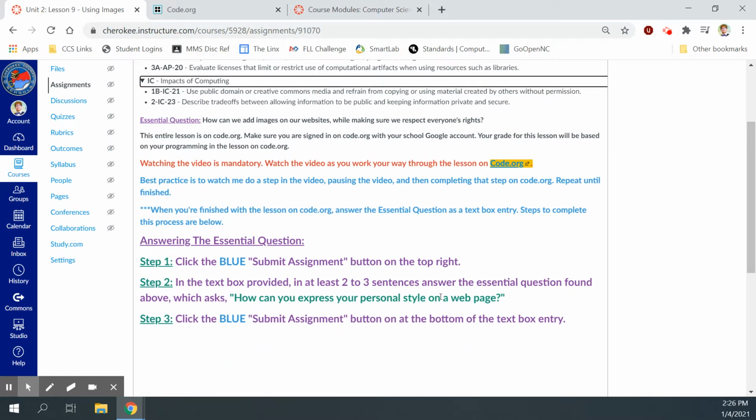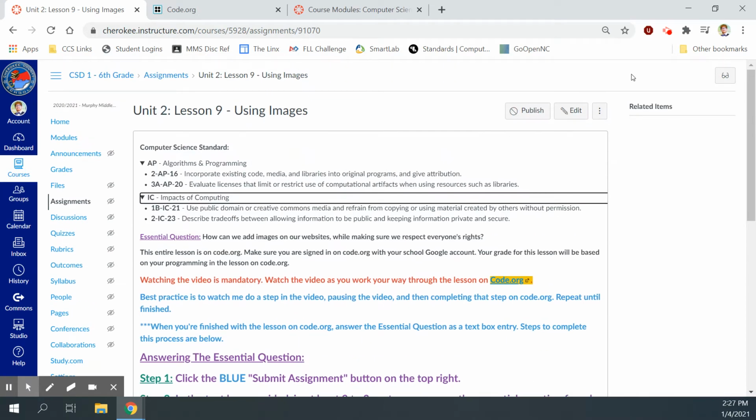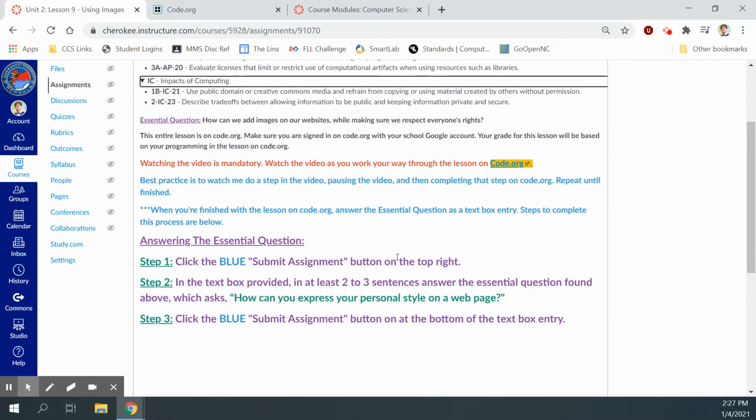You'll answer that essential question down here following these instructions. How can we add images on our websites while making sure we respect everyone's rights? Remember to answer that. You'll click a blue Submit Assignment button up here on the top right to do that. Following the rest of those instructions, you need 2 to 3 sentences.